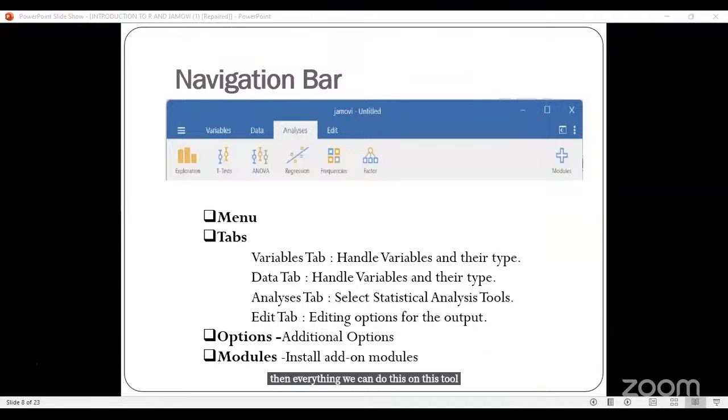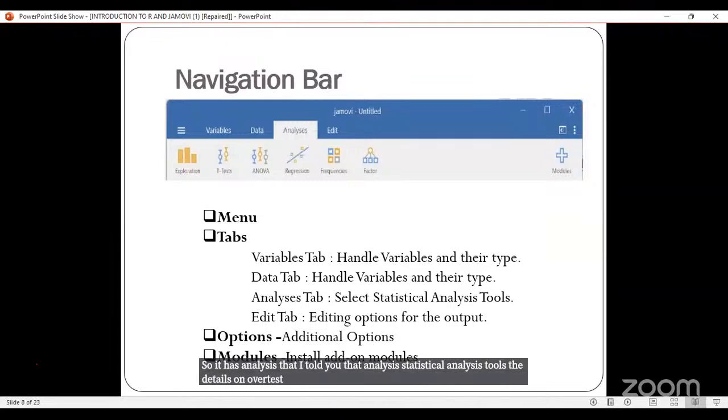Then at the right end there is a plus symbol, which shows the modules. We can import different packages or modules into our JAMOVI tool and work with them. We have a variable tab for handling the variables and their types. A variable may be continuous or discrete, anything we can have. The data tab handles the different variables. It has an analysis tab. As I told you, the statistical analysis tools, the t-test, ANOVA test, regression, frequencies, and factors. It has additional options and modules too. Next slide.